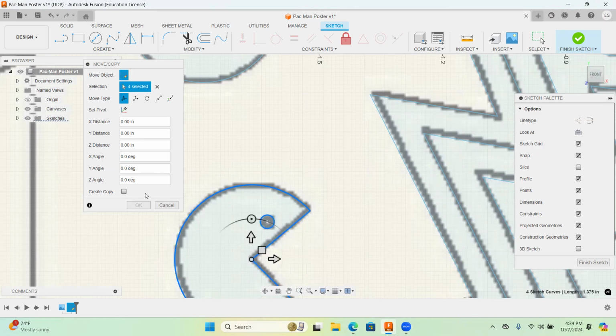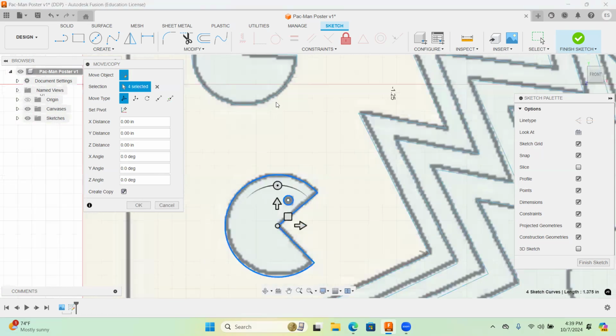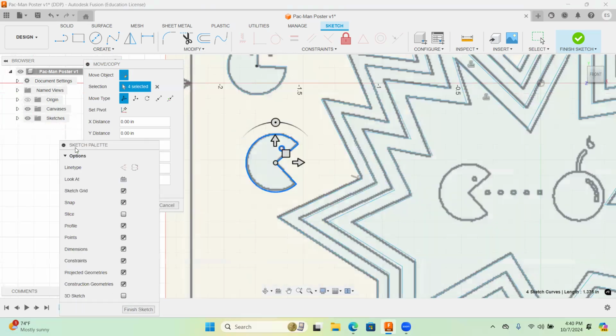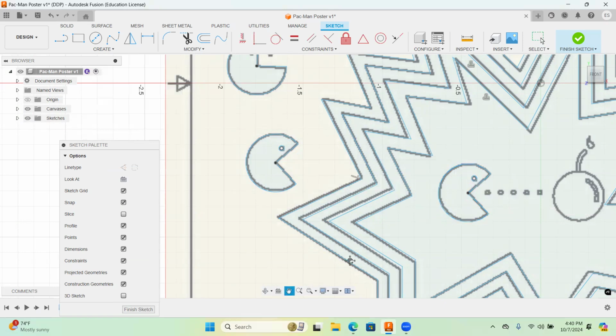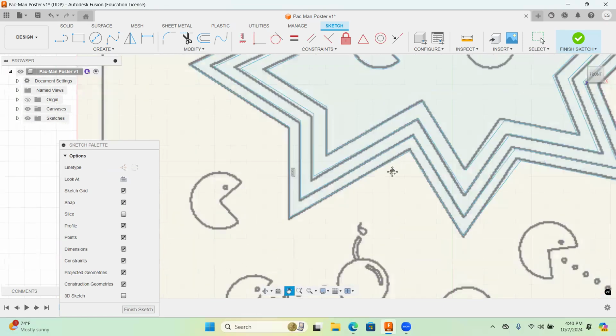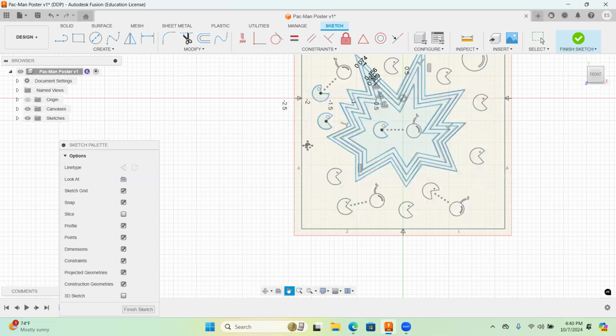Grab this line, create a copy, and now we'll move it over here. It's really just that simple. If we were to zoom out, we would just repeat this process for all of these here. So instead of making a 20-minute video of you watching me do the move copy on all of these Pac-Mans, I'm going to pause the video, do all of the Pac-Mans, and then we'll tackle the cherries.